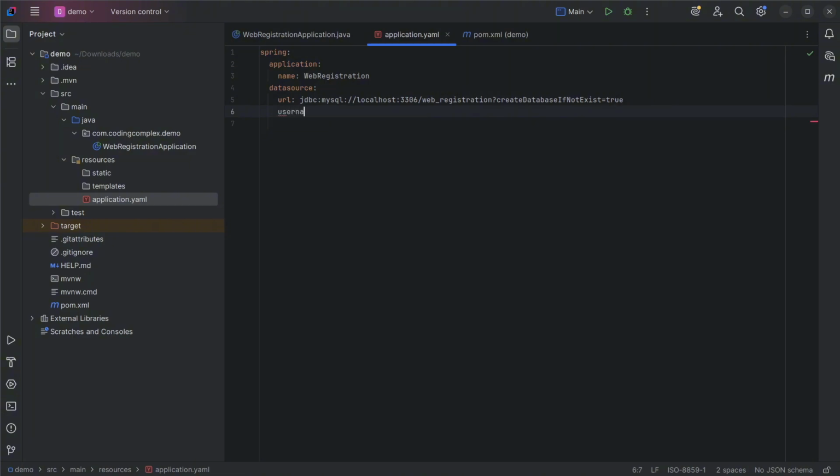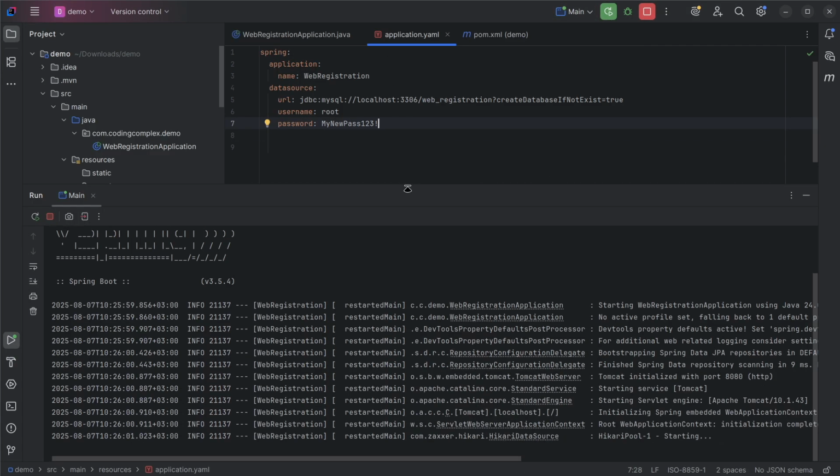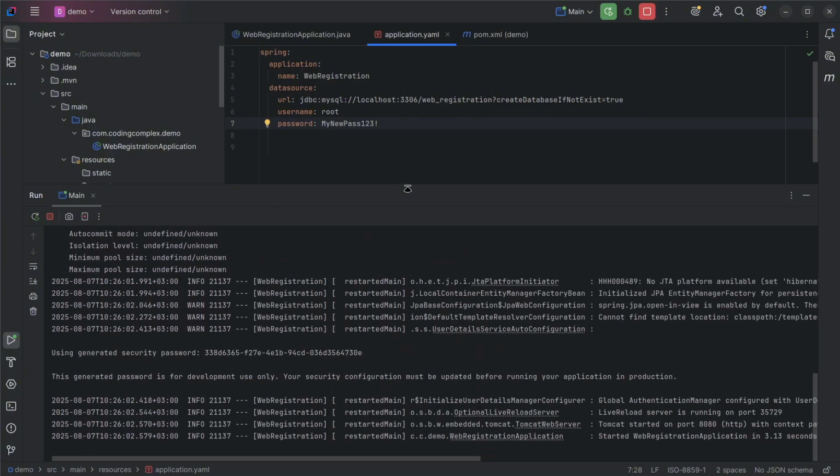Now here the username will be root, and the password will be your password. In this case, my password is my new pass 123. Okay, so this is the YAML file. Now let's try and run our application. Great, our application runs perfectly.